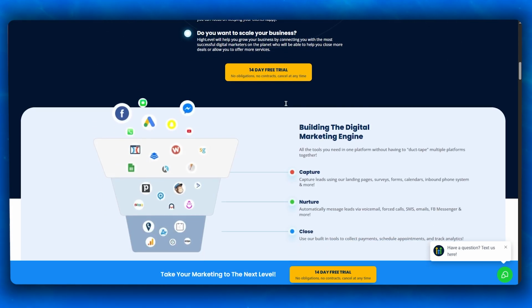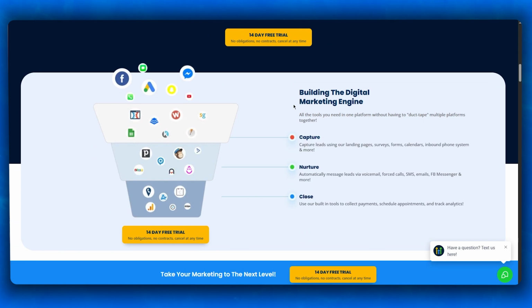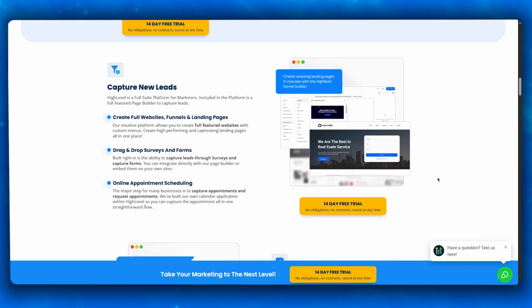Now, even on their main page, you can see you can build the digital marketing engine, capture different leads, nurture those messages, and close, where you can use their built in tools to collect payments, schedule appointments, and track different types of analytics. As we move down, we can capture new leads, where you can get a full suite platform for marketers. Included in the platform are full featured page builders and a lot of other things to capture leads.